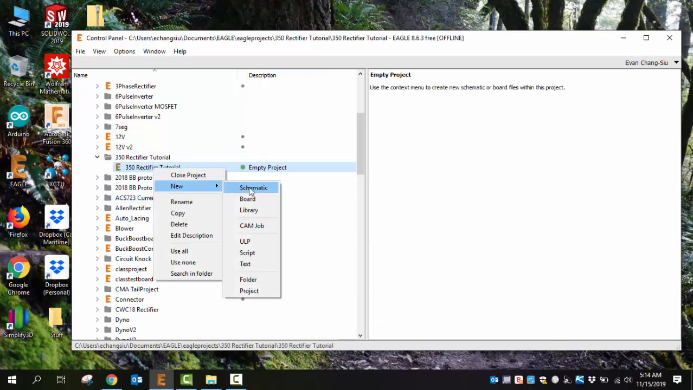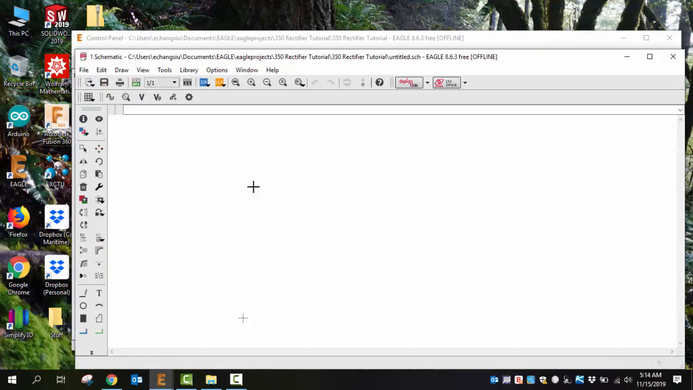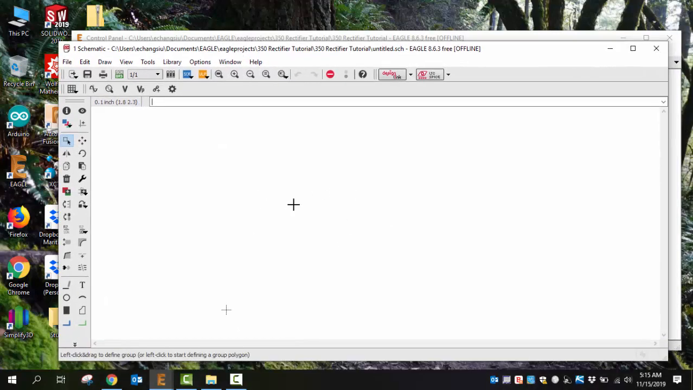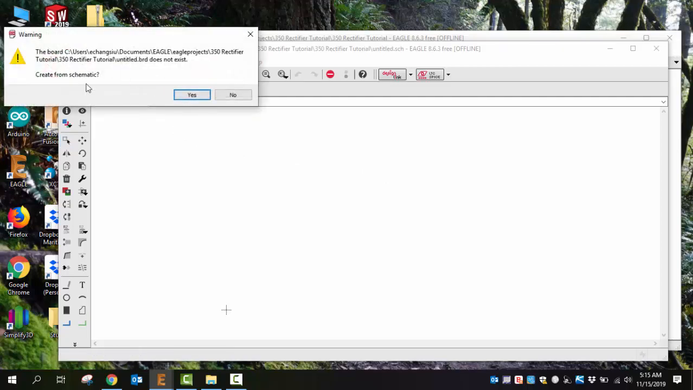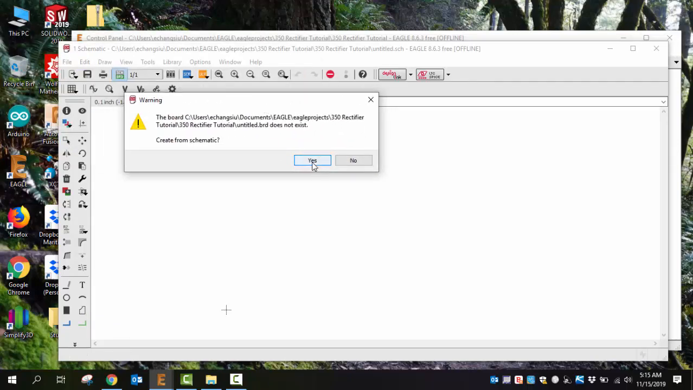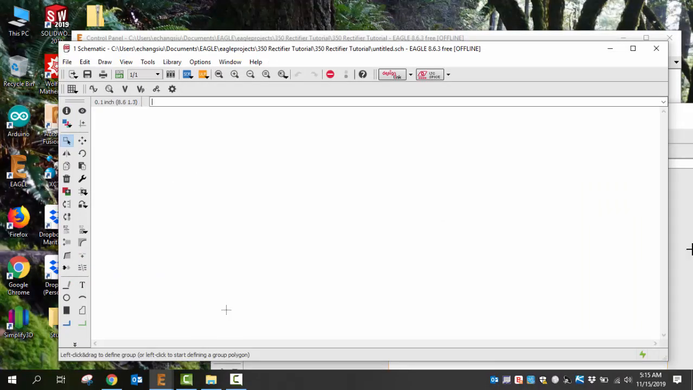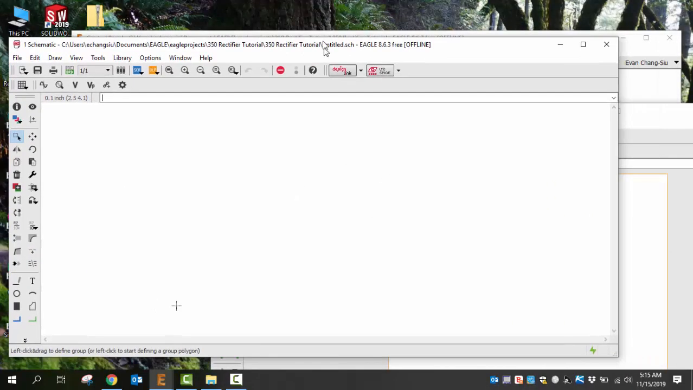And then here we have schematic and board. So let's create a schematic first and then the board second. So we'll go here, schematic. And once I have the schematic, this is where I'm going to lay out the three-phase rectifier. When I'm done with this, I'm going to sneakily go here and hit this button, and it'll ask you, do you want to create the board from the schematic? And you'll hit yes, definitely, because you want it linked. Okay, so now we have these two files. They're linked, nice. So let's begin.